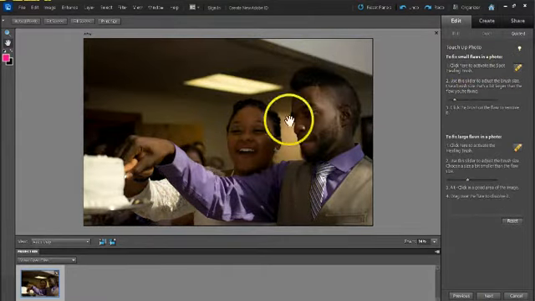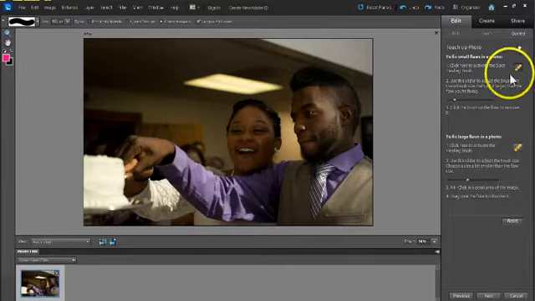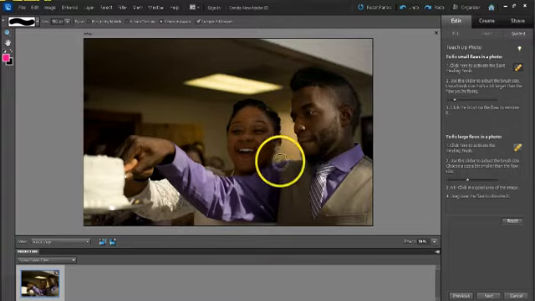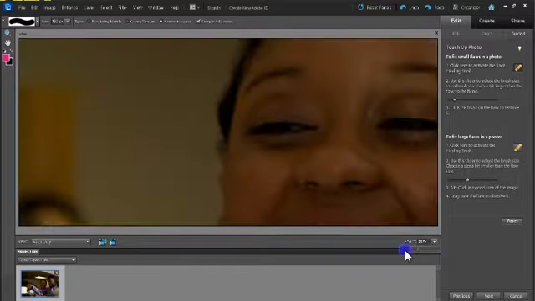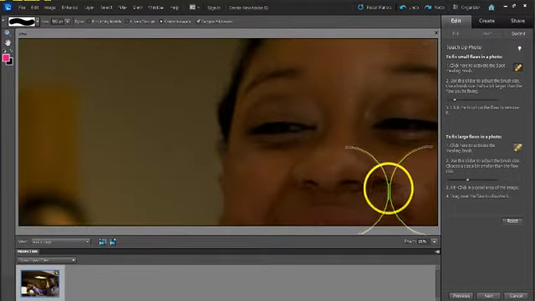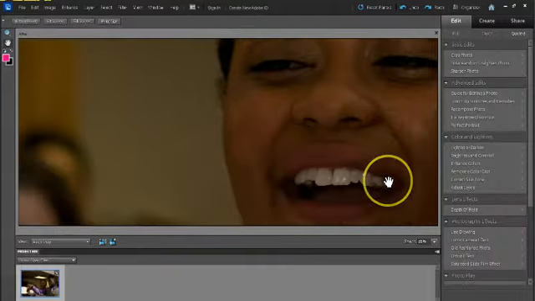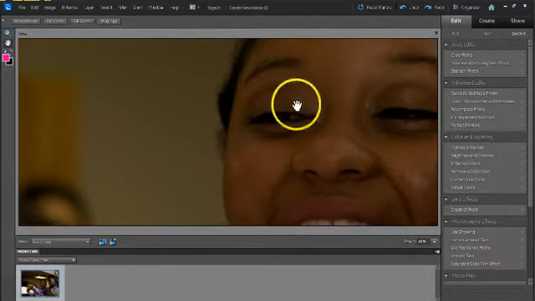And then again, this will just use the spot healing brush just to take away blemishes. But if you see how now it's going off her face, so you have to be kind of careful with what you're trying to do. So that just made her have two earrings there, two noses, things like that. So you have to be a little bit careful with that.